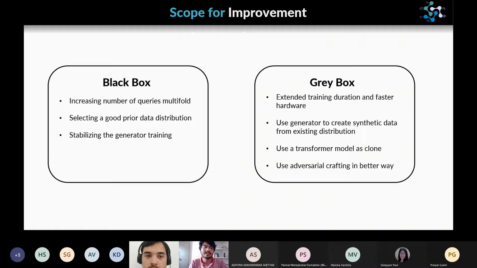We can use maybe a different architecture or a different loss function, like in WGANs, where the discriminator doesn't predict that the class is real or fake. It acts as a critic and ranks the realness or fakeness of the video. Then for the gray box, more extended training duration and faster hardware would help, because we were seeing that in our final model, the accuracy was on an upward slope. So given more time, we could have improved the accuracy.